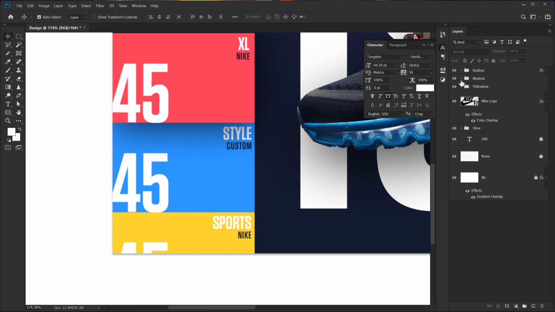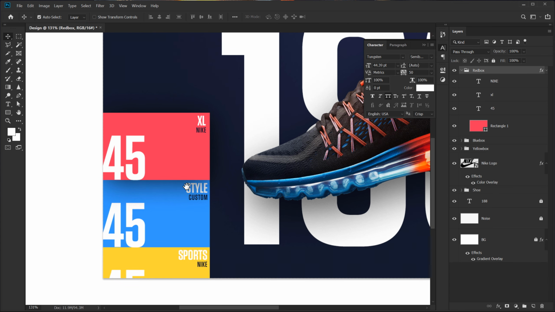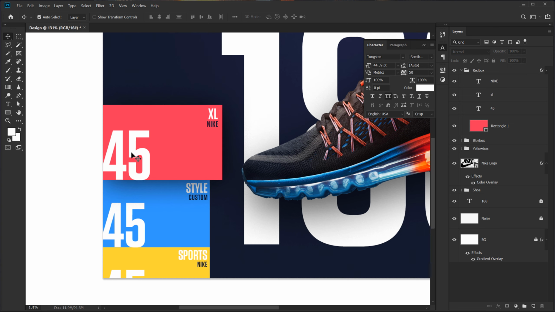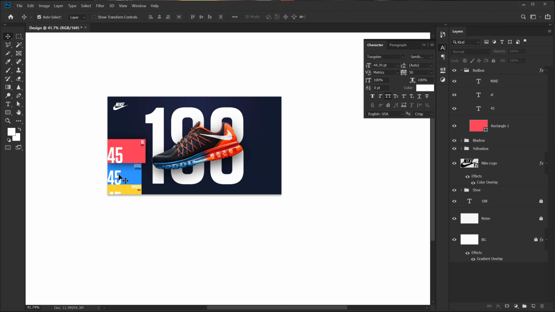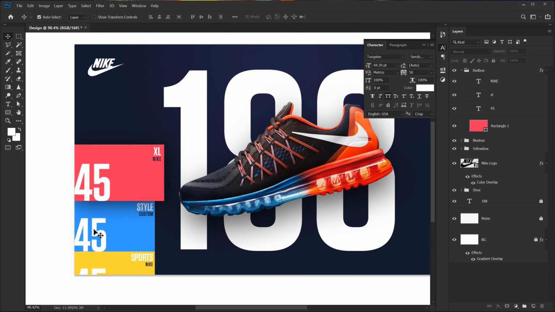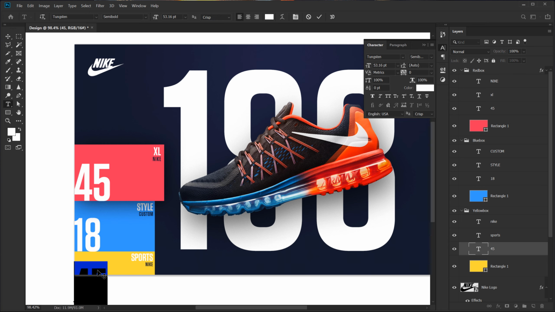And one more thing that I would like to do is select the red box and make it a bit bigger in size. So I can select this, hit Control T, and let's make this big. That looks much better, I think. Yep. Now let's change the text. So let's type in the text. I'm going to call this maybe 18, 18.